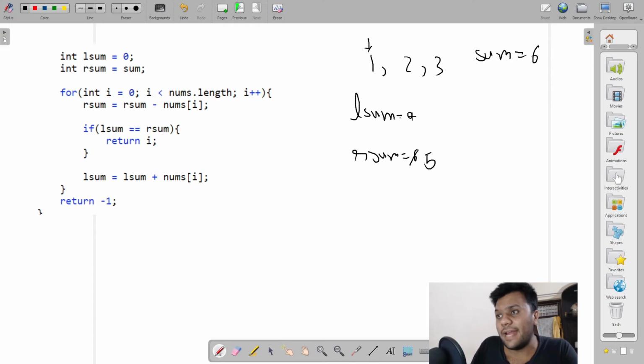Then I will add 1 to the left sum, and I will go for the second value and decrement 2 from the right sum. It will become 3. I check, is 1 equal to 3? No, it's not equal to 3. Then I will again add 2 over here. Now this condition is going false, so I come over here and add it.